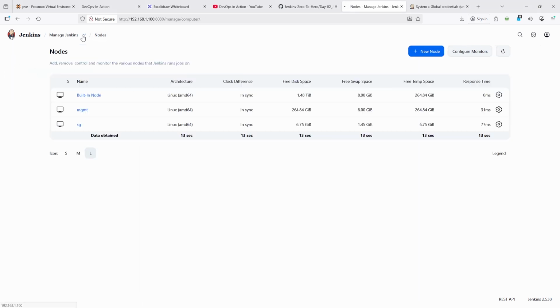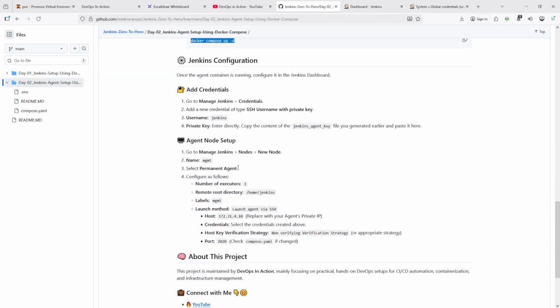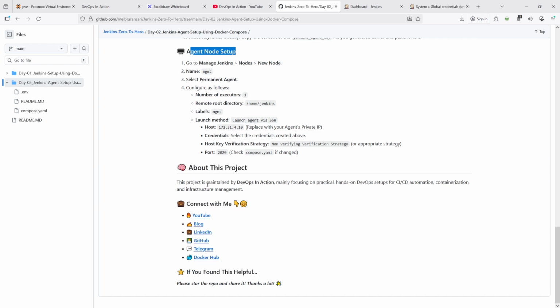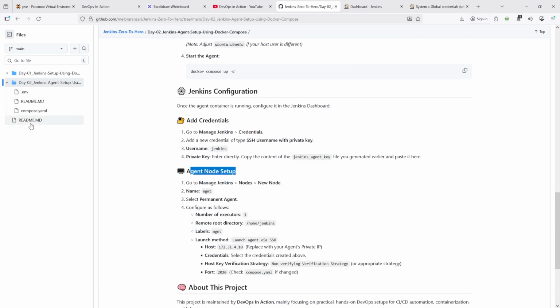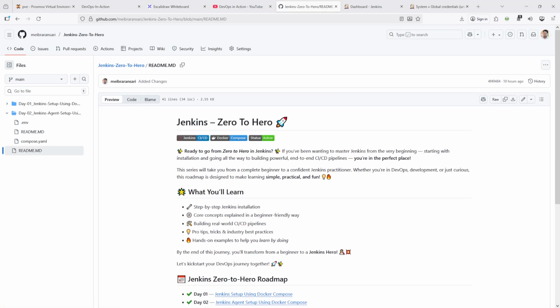Okay, so we added two nodes here. One is management, which is on the same server, and SG, which is on a different node. So we added the agent node setup here, and in part 3 we are going to do some basic configuration, and after that we start the tool setup, and we start the other steps. Okay, so I think that is enough for this part.